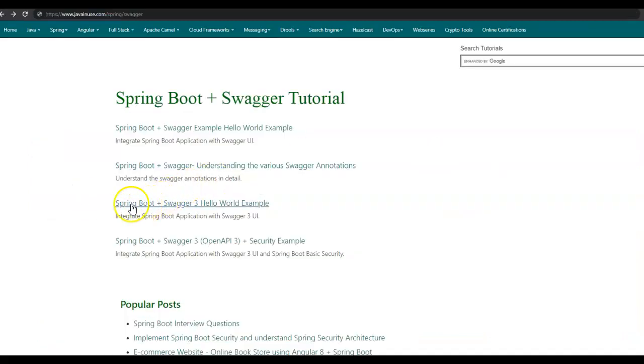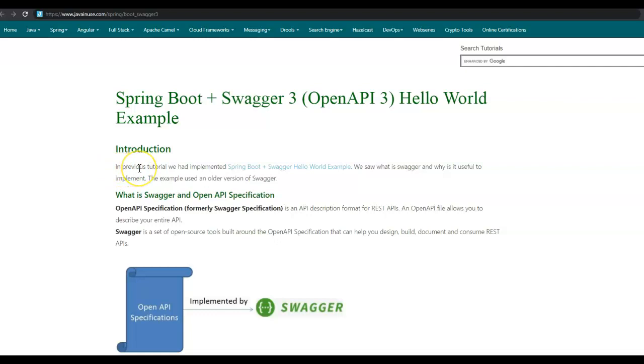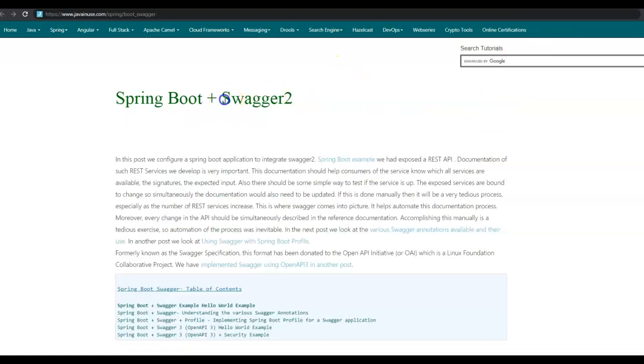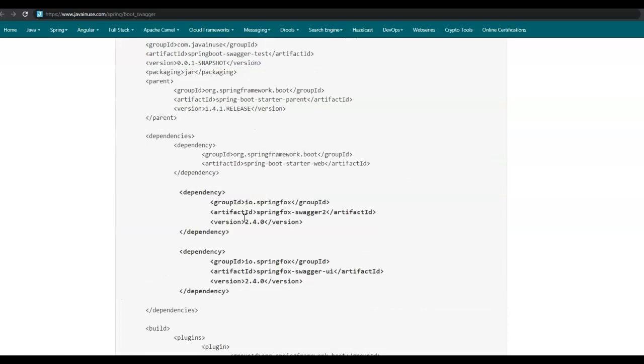The example we'll be implementing today is the Spring Boot Swagger 3 Hello World example. In a previous tutorial we had already implemented a Spring Boot Swagger Hello World example. If you go to the example here, we had made use of Swagger 2, which is the older version of Swagger. In this tutorial we'll be looking at the newer version of Swagger, which is Swagger 3. The older version of Swagger was provided to us by the SpringFox library.